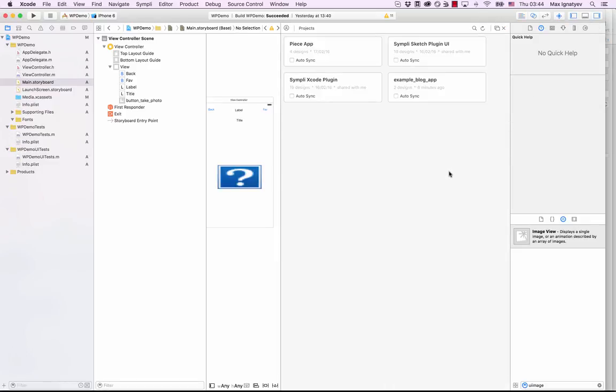Collaboration in Sympli is built around projects, and once your design team sends you an invitation link to the project, you can either accept it in our web app or you can copy and paste it here, so the project will appear in your projects list.